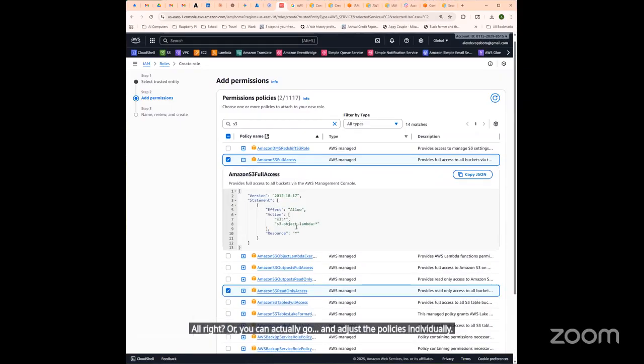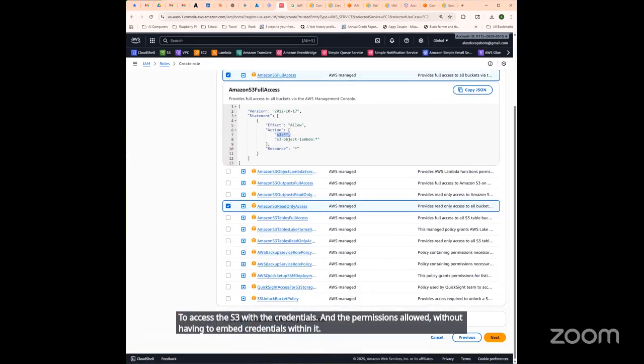So this is all resources. And this S3 with the star, that's all S3 policies. You can make that more specific to list or to read and create, but not delete. There's a bunch of different things. You attach this role to EC2s. When you're creating the EC2 via an instance profile, you enable the instance to access the S3 with the credentials and the permissions allowed without having to embed credentials within it. We'll cancel that.